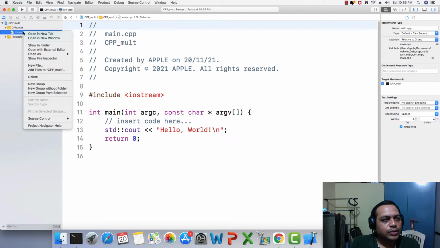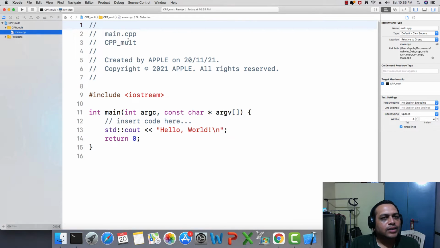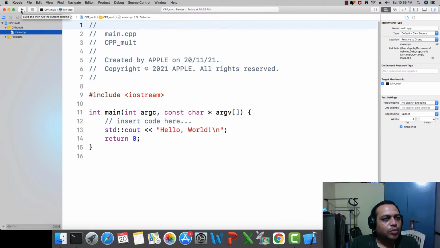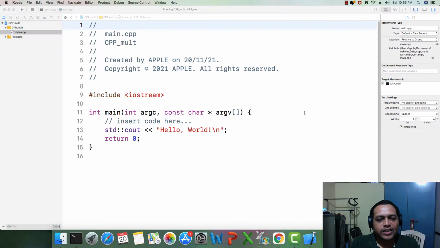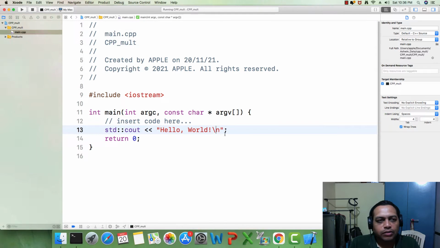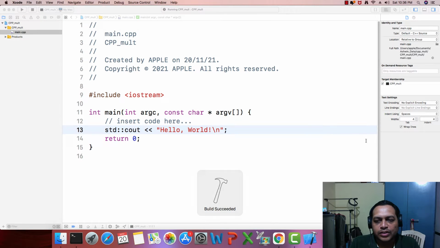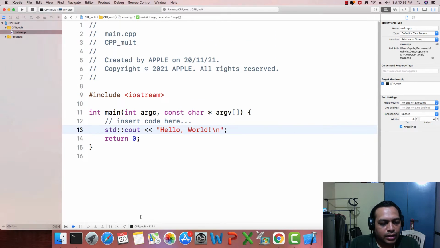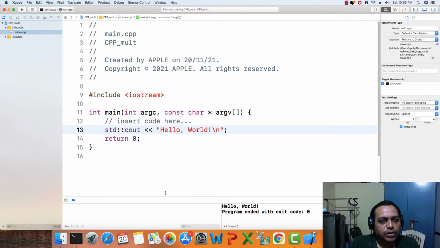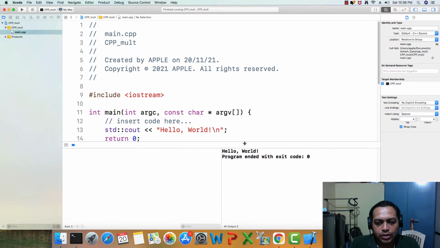Okay, so let us see how we can build it. Here we have the option to build and then run the current scheme. It says build successful, and it should actually launch the file for execution. Okay, build successful, and let us see where is the option for, yeah, so here we have the option for the executed program.